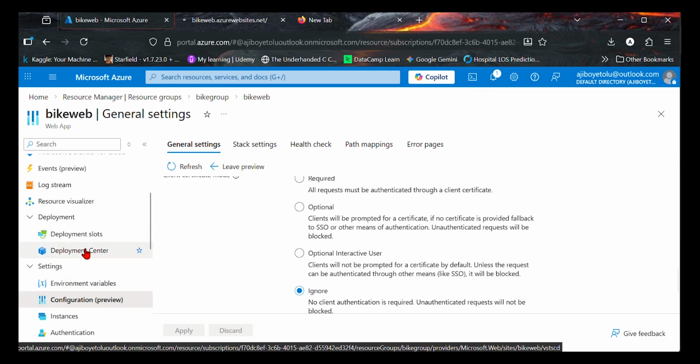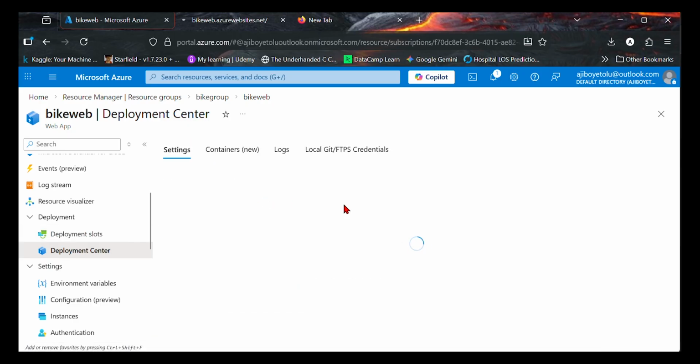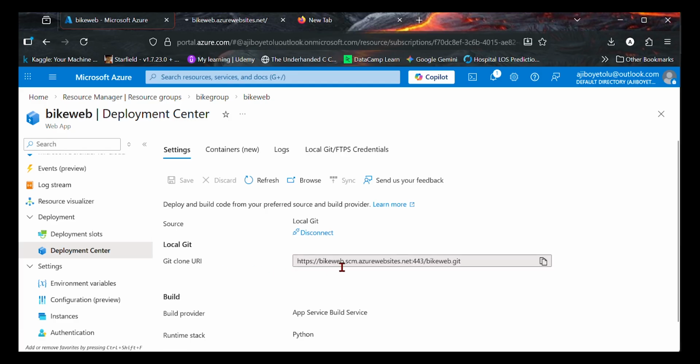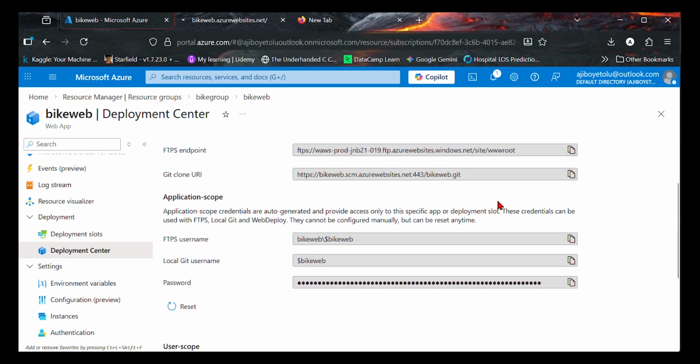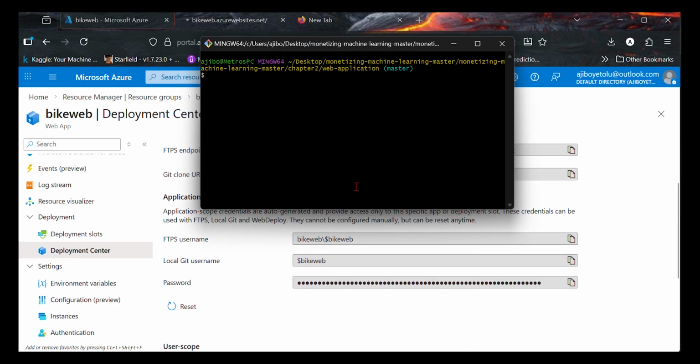You come over to deployment center. This is where you pick up your git clone URL. Now look at it, this is our git clone URL. Come over to local git and FTPS credentials. These are your credentials. So you just come back to the location where your web app is. In the previous slide we added our web app to local git. Now we just push it over to Azure.